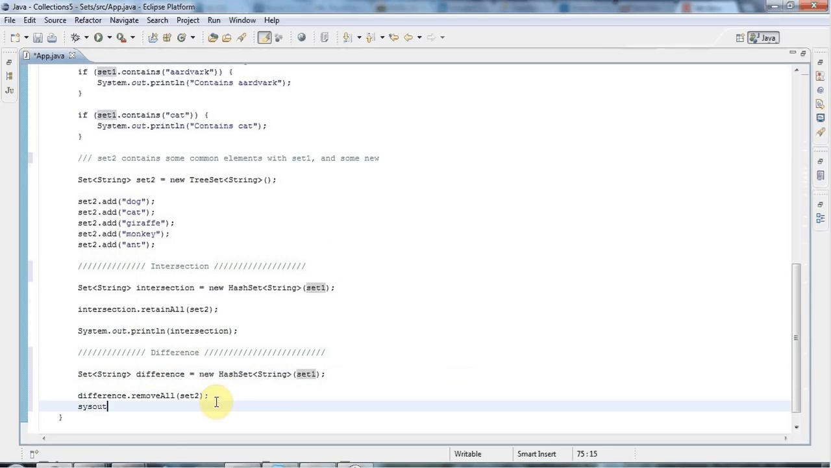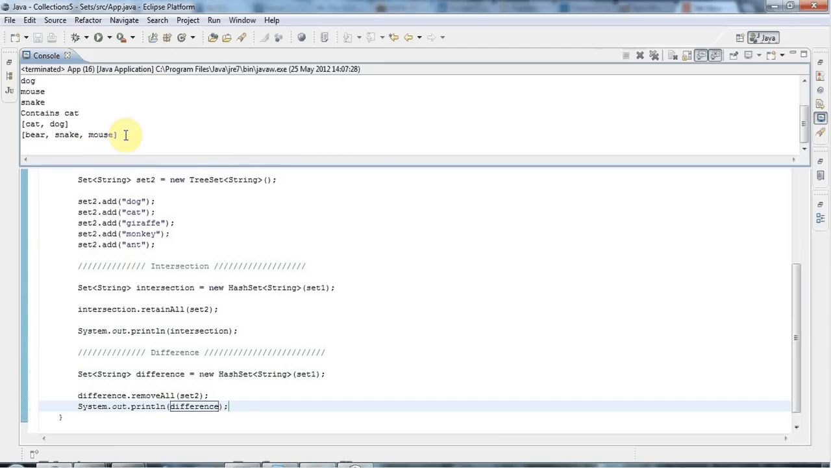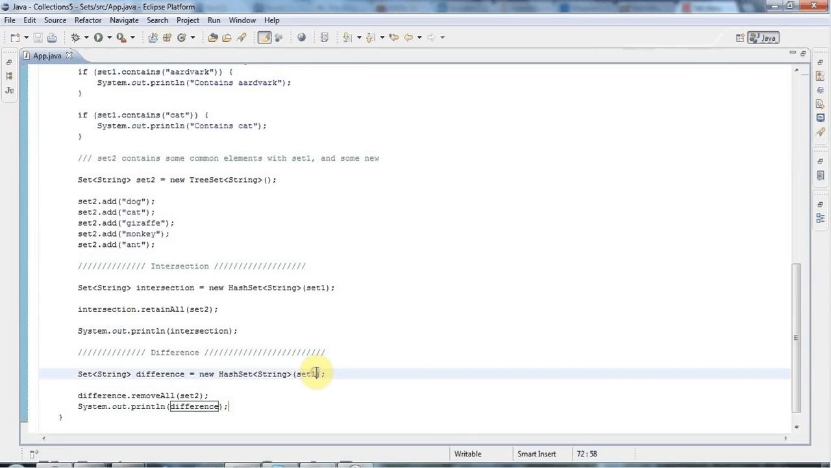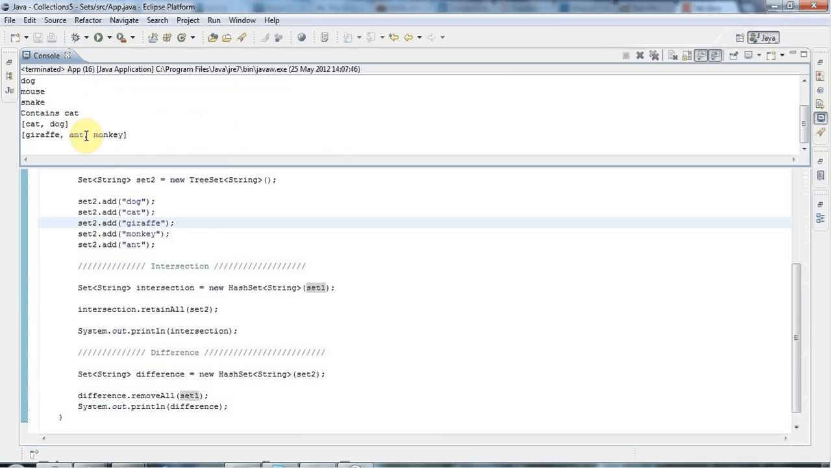And let's do a sys out on difference, and if I run that, we can see that in set1 I've got bear, snake and mouse, and those elements are not in set2. And of course you could do it the other way around. You could say find the elements that are in set2 that are not in set1, and if I do that, it's going to be what? Giraffe, monkey and ant. So if I run that, it says giraffe, ant, monkey.